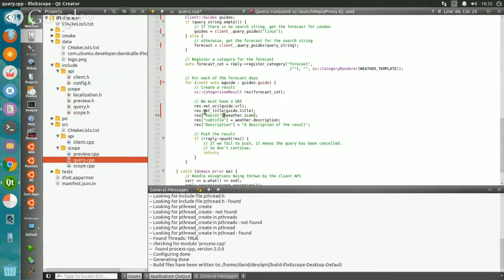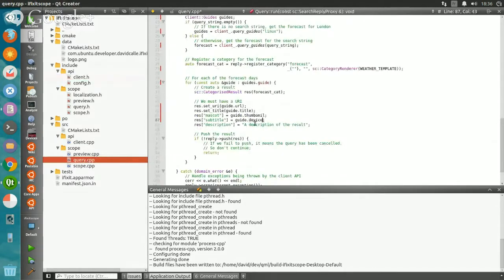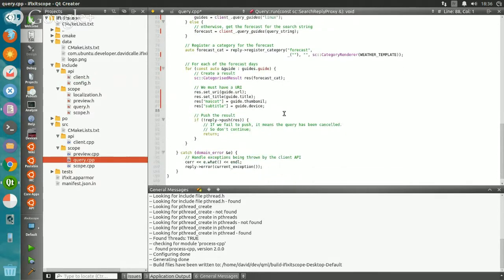Some of the fields have predefined functions like set URI, set title, but you can also create arbitrary fields in your result. Like I'm doing right now, guide dot thumbnail. Subtitle. Here, guide device. And description, well, let's remove it for now.